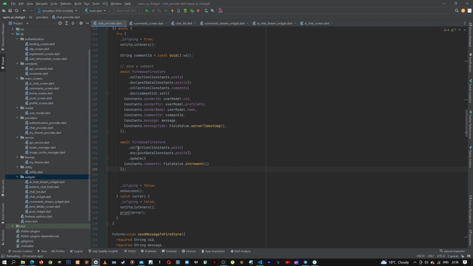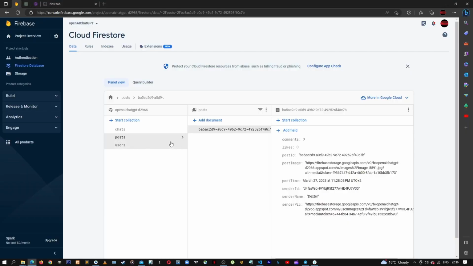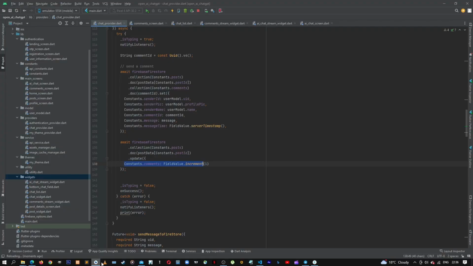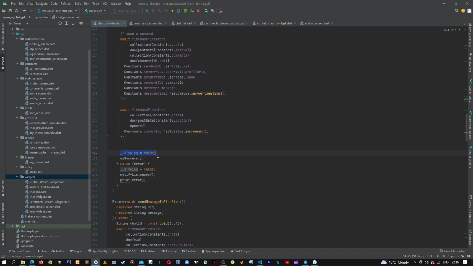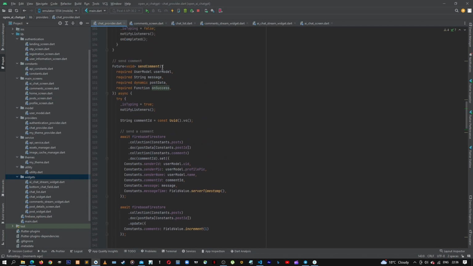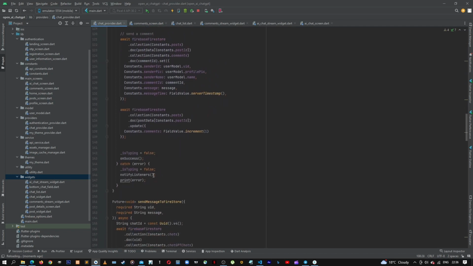So we are going into post, and then post ID, and then update the comment, which is post ID, and then we are updating this comment. Okay, so that's how we update this by 1. We're simply just adding it by 1. After we do that, we set this typing to false, and then we go on our on success function. So this is how we send a comment.